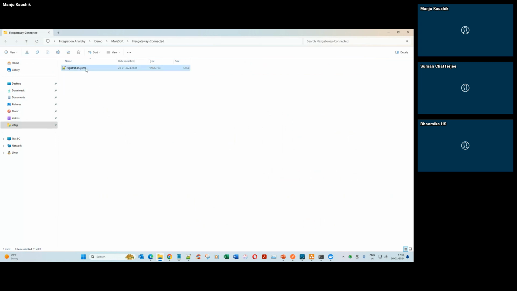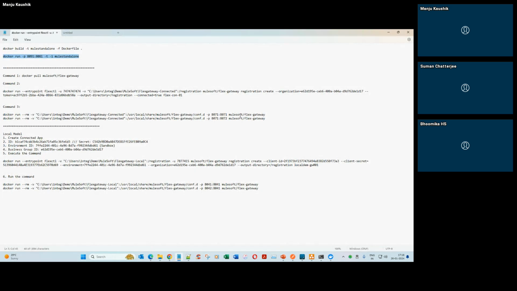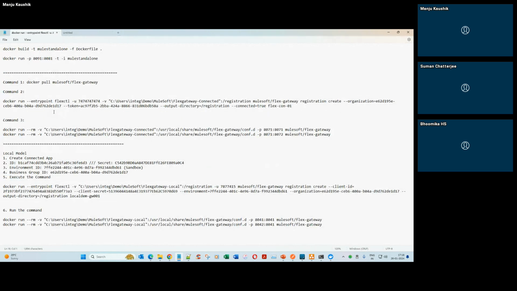Okay, create a directory. Create any directory, called Flex Gateway or anything of that sort. And in the MuleSoft documentation, these commands are available. There is nothing new that I'm speaking. It's available in the MuleSoft documentation. I've just copy pasted it from there. Nothing else.